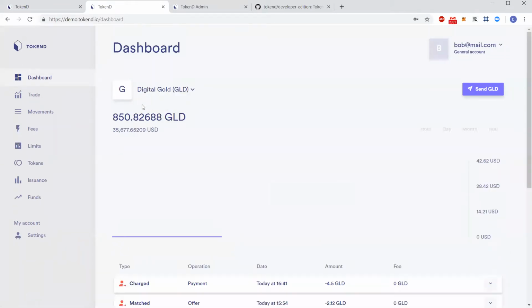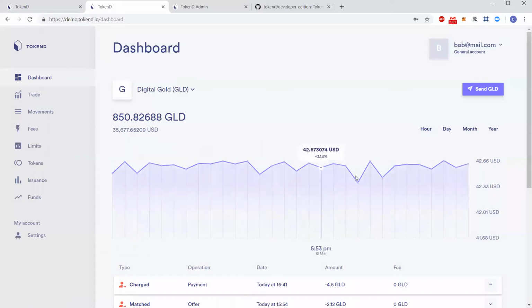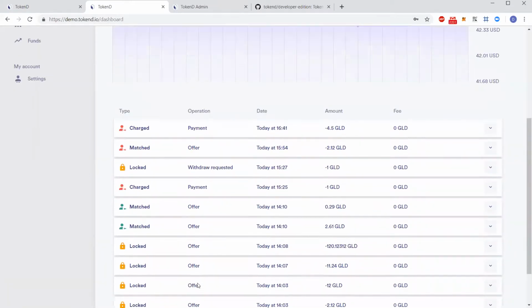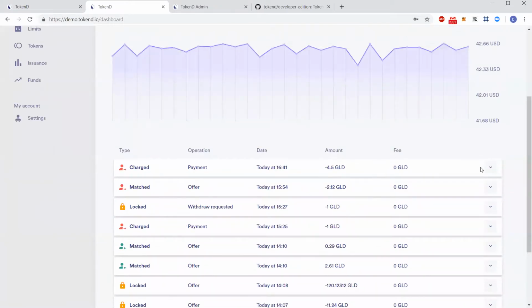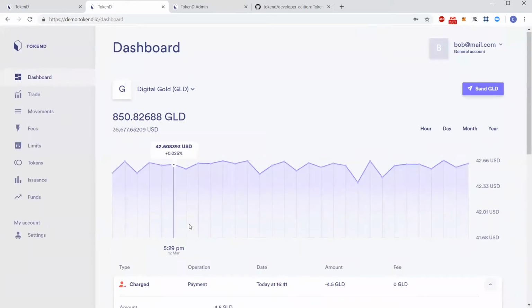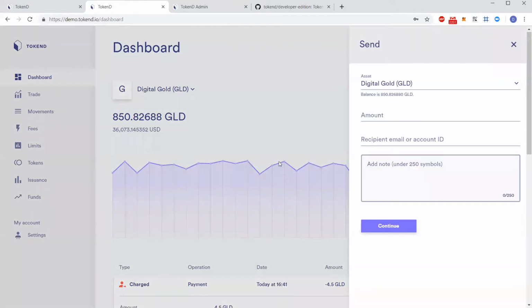So here we can also see this digital gold, we can see its prices, we can see all the operations, like the most recent operations we have performed with our wallet. We can see some deep insights of those operations: what amount we have transferred, what fees we had to pay, what fees our receiver had to pay, and who actually paid it, whether it is the receiver or the destination. Okay, so let's continue and transfer some funds to our newly created account.